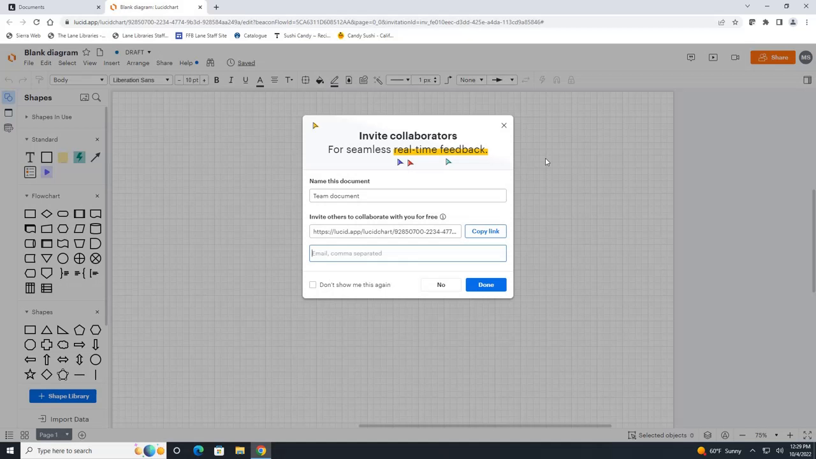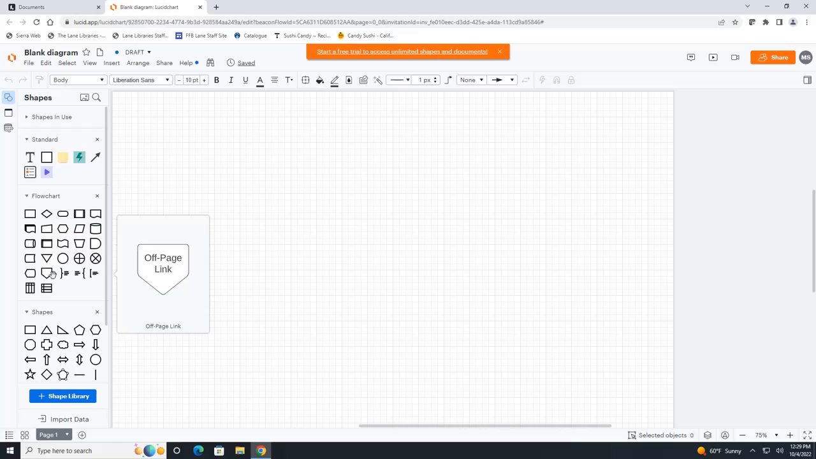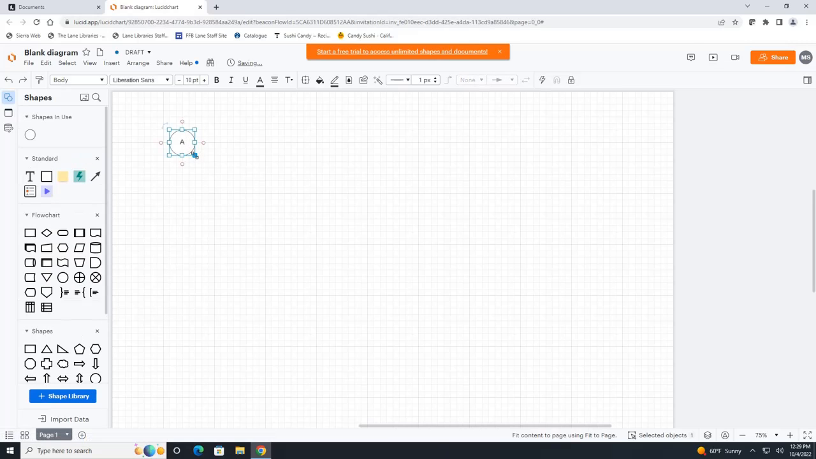It also lets you add collaborators if you'd like. You can just X out of this or hit no. Now we can create our flowchart. Using the shape options on the left-hand side, we can drag and drop the shapes that we would like onto our page here. Let's just do a circle. So drag and drop. You can use the corners here to make it larger or smaller if you'd like.